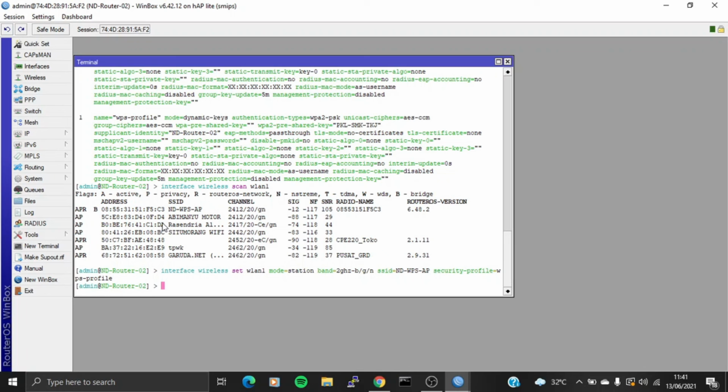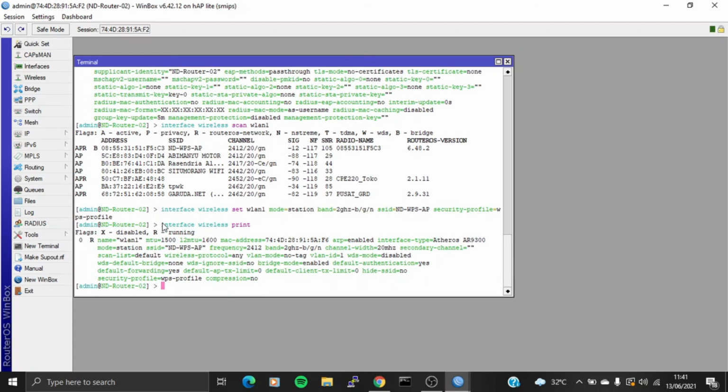do a check on interface wireless using interface wireless print. Okay, and here we can see the flag is R or running. Okay, that means router 2 connected to router 1 successfully. Okay.